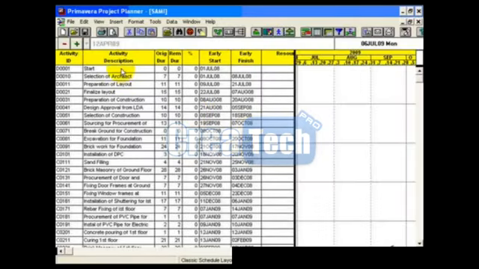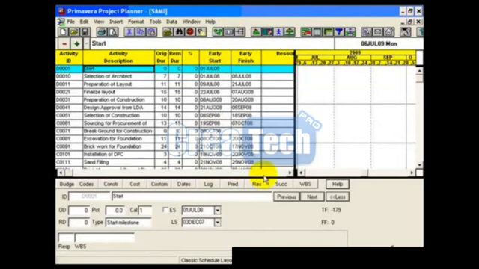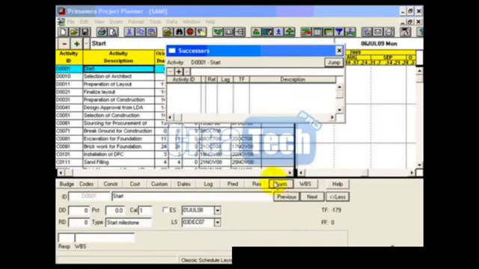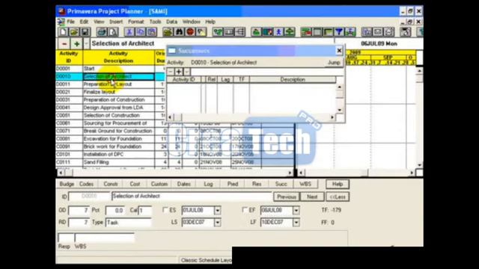There are many methods to add the activity successor. One of the easiest methods is to highlight the activity and click on activity form. Activity form appears here. Click on successors, then click on the add icon. The start successor is D0010. Click on the check icon. Then the selection of architect.